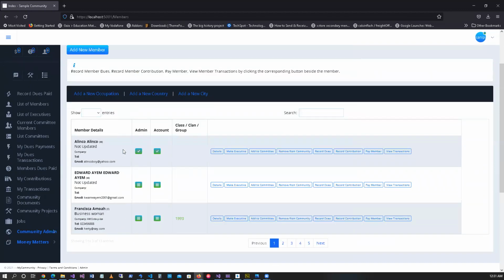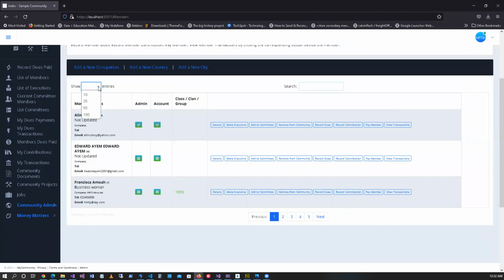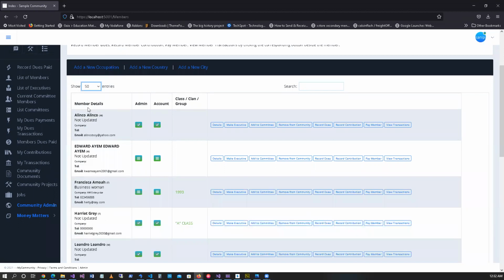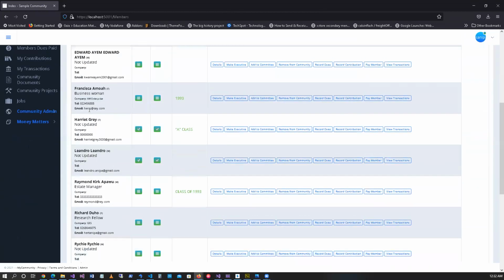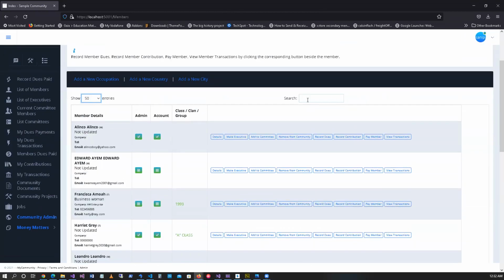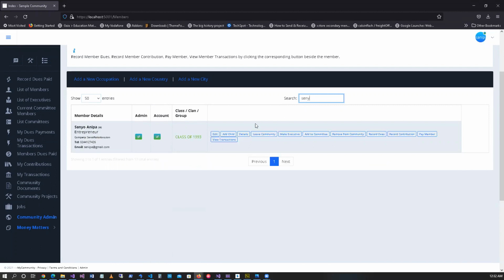Okay, so as an admin, you can add a new member. And then you can list any number you want on the screen. So let's say 50, to list all the members, 50 of them. They can actually search. Okay, so if I search for my name, it brings my name up. Then I can do several things on my account. So I can edit.